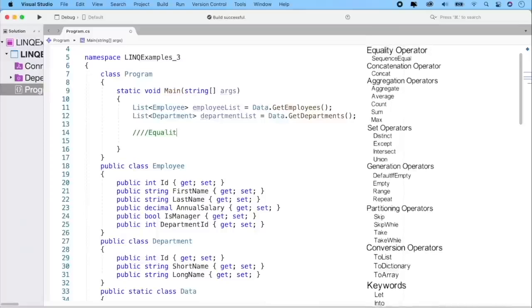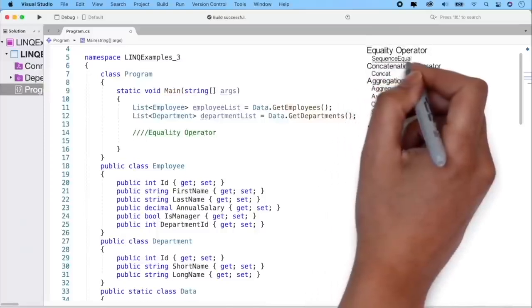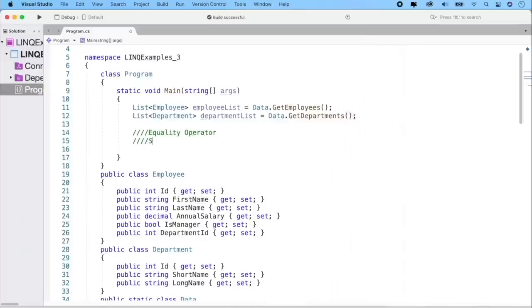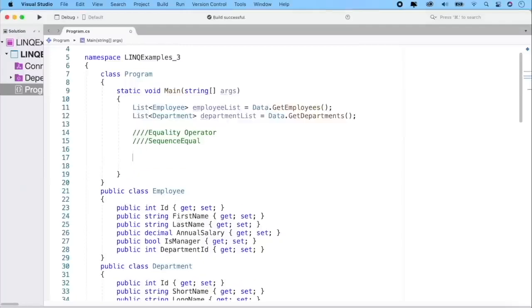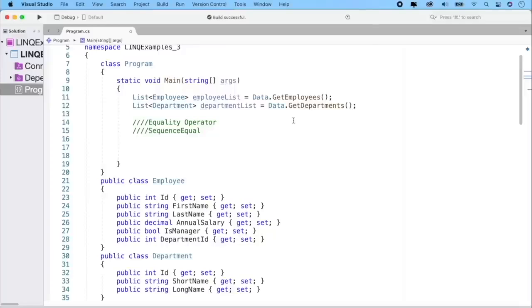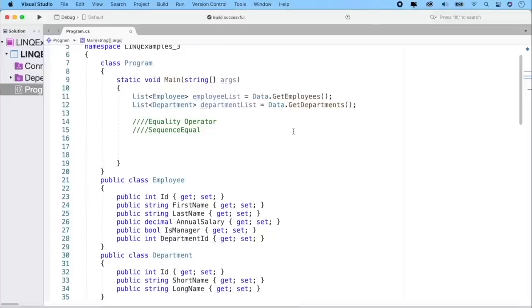So let's start with the equality operator, sequence equal. The use case here is we want to compare two lists of data, and we want to know if these two lists contain elements of equal value and each element in each of the relevant lists are stored in the same order. If each item in each list matches in terms of value and order, the sequence equal method will return true. If any of the items in each of the relevant lists does not match in terms of value and order, the sequence equal method returns false.